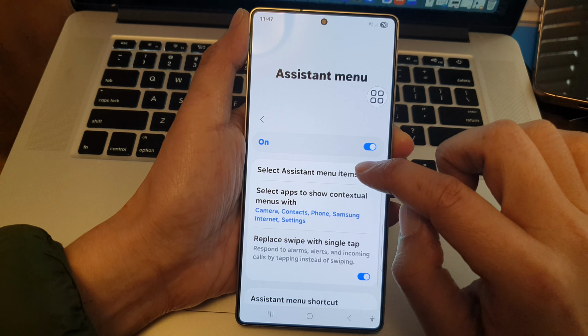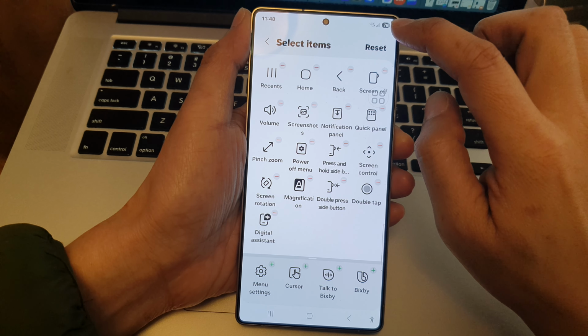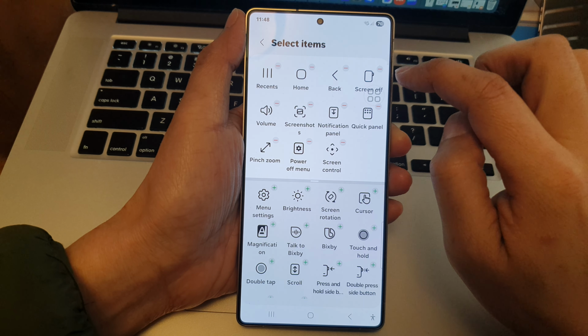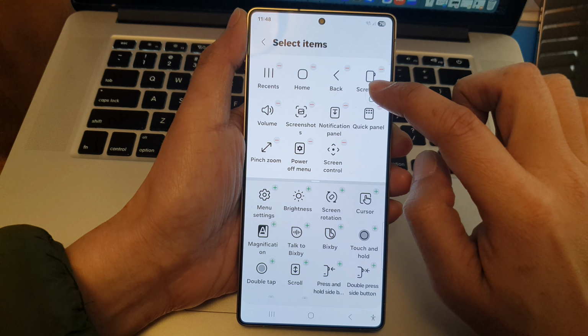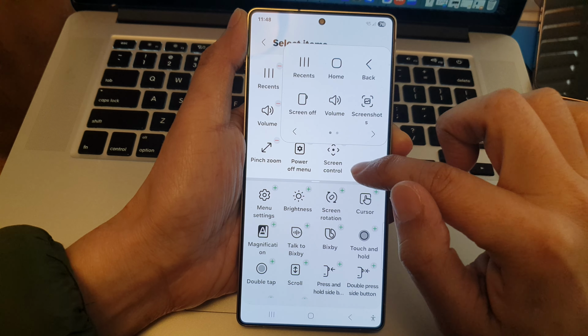Now if we go into the select assistant menu items, I'm going to tap on the reset button. So this will reset the assistant menu back to the default settings. Okay, so everything is now back to default.